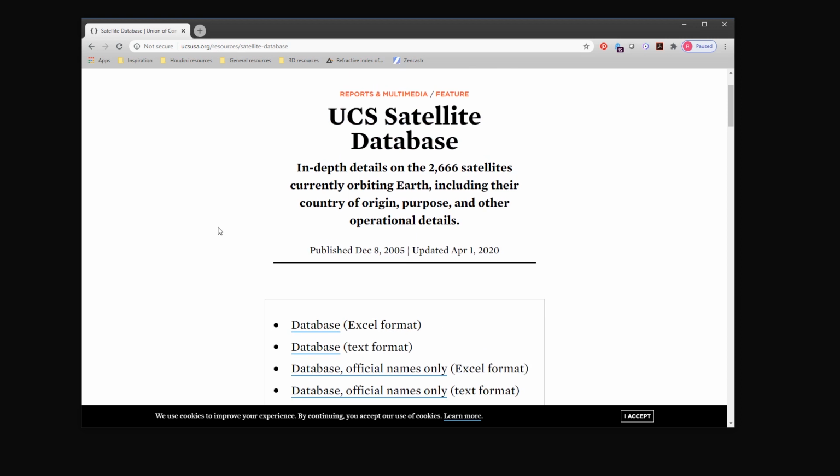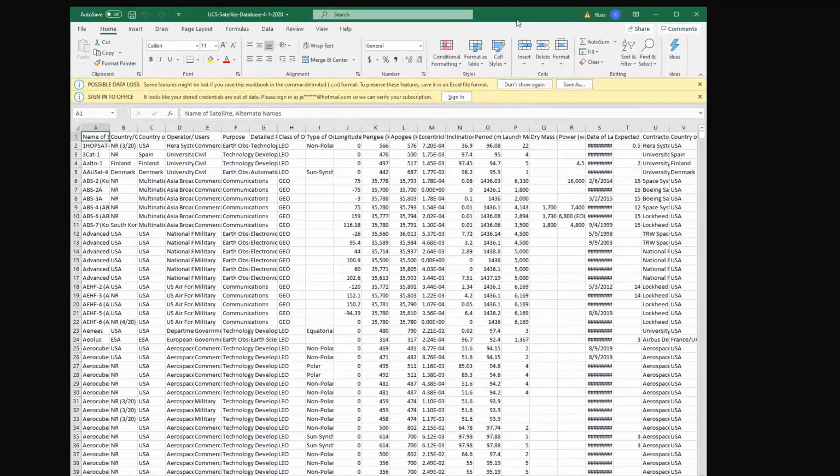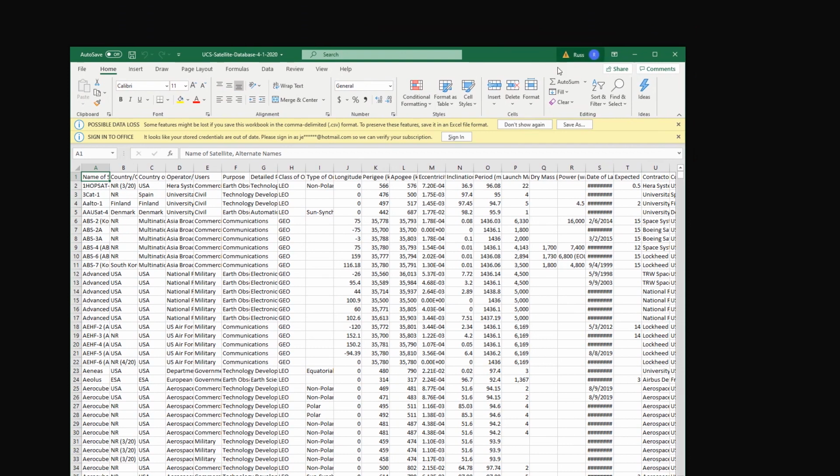That doesn't really work for Houdini. Houdini wants a CSV format. But thankfully, from an Excel format, we can actually output that. And so you don't have to download this. I'll make sure that this gets supplied to everybody so everybody has the same thing. But this is what the Excel document ends up looking like, right?